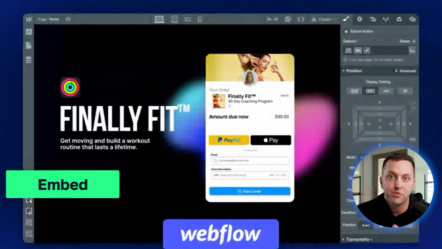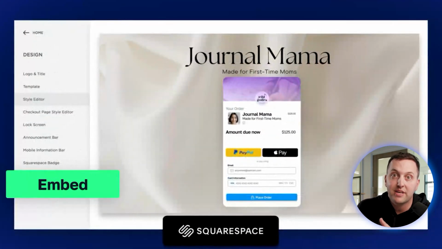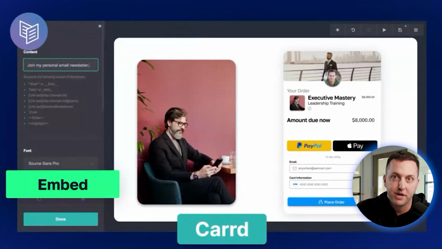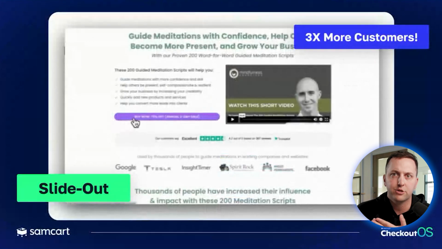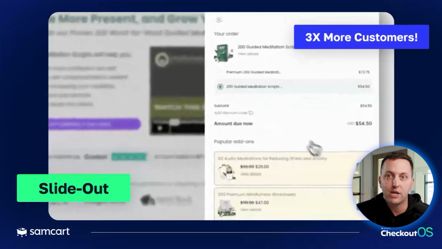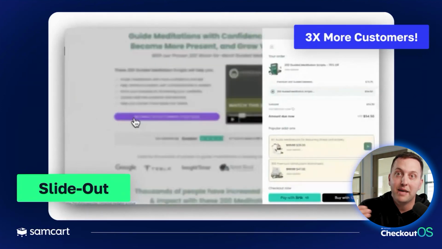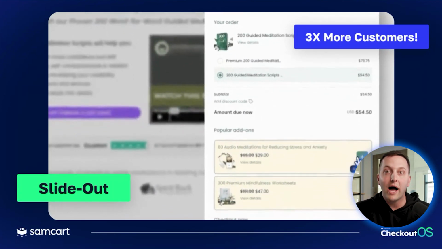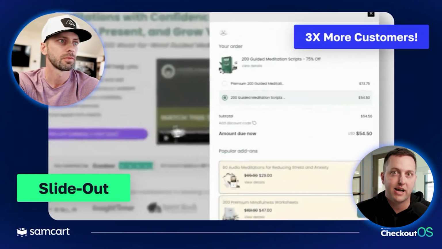But it doesn't stop there. You also, with SamCart's Checkout OS, you have the option to take that experience and embed it right onto your homepage, right onto a Notion page, right into your link in bio, right onto a sales page. You can embed this absolutely anywhere you want. And you can also now take that and turn it into this awesome animated slide out, which we are seeing wild, wild stuff with. Brian, give the people like a preview of what slide out checkout is doing for people.